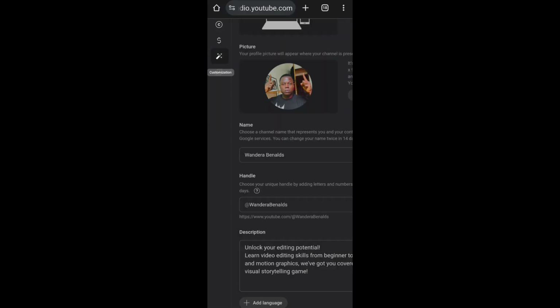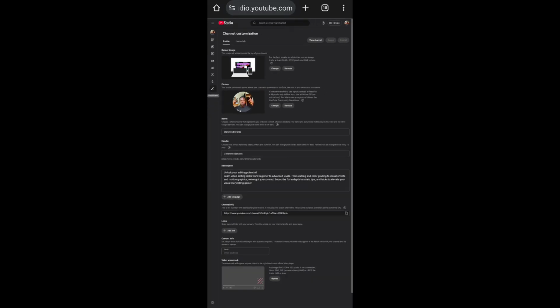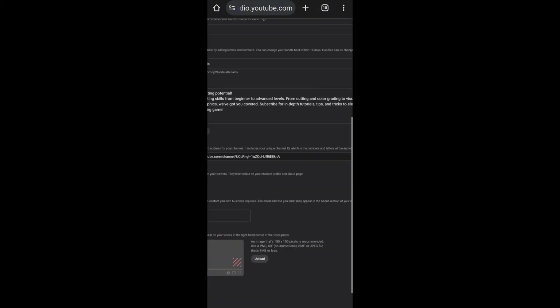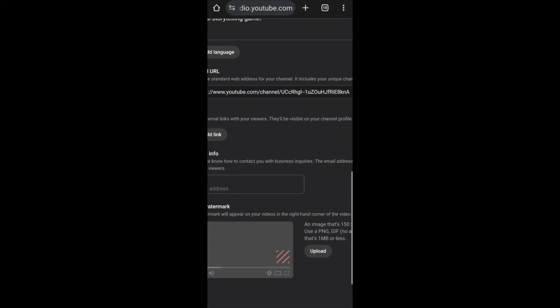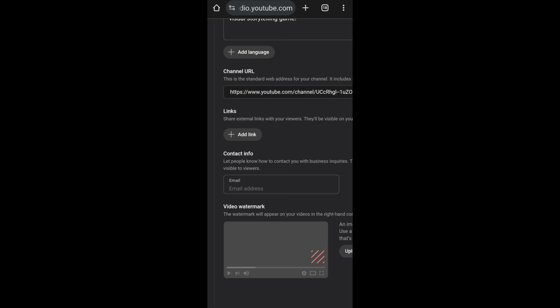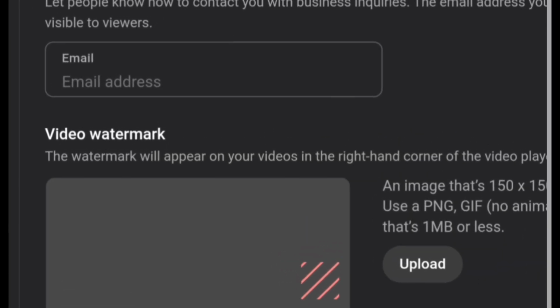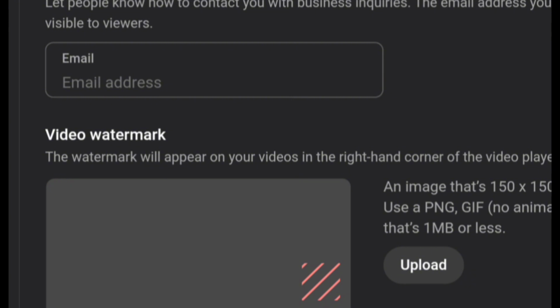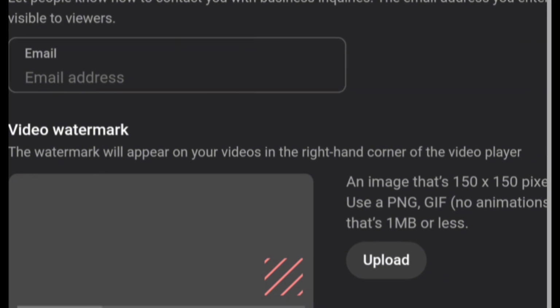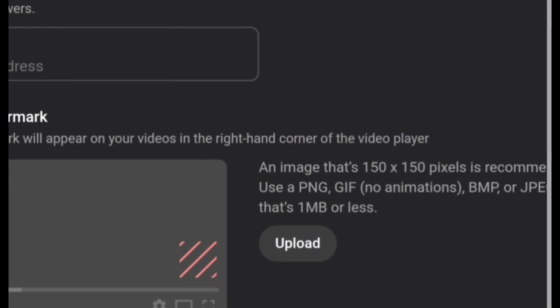All right, let's continue. The word customization right there, and this is the screen that will come next. Now when you reach this screen, just go directly to the last option where you see video watermark, and when you read this description, it shows that the watermark will appear on your videos in the right hand corner of the video player.